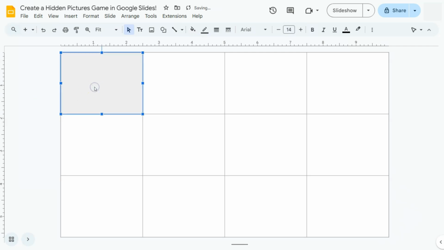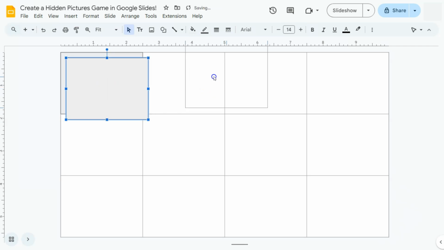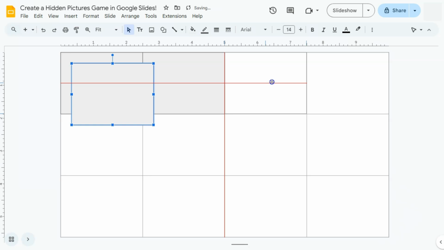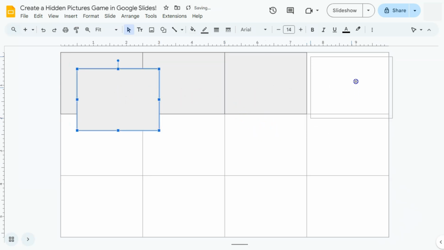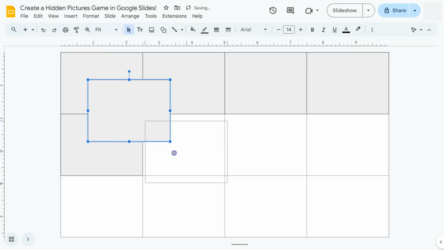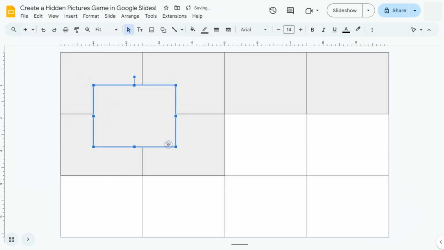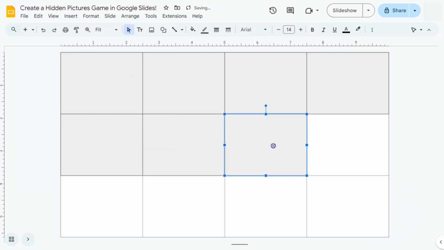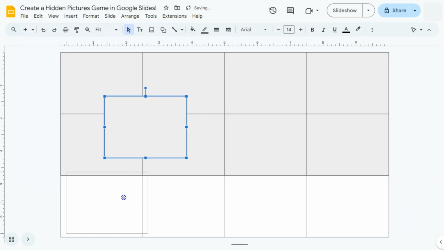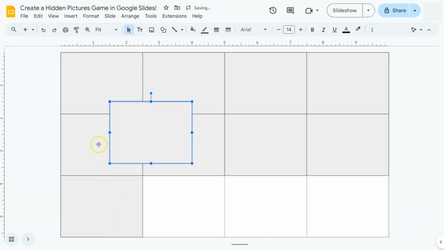There we go. Now that we've made our first tile, all we have to do now is to just copy this. So click on it, copy, and paste. Drag that shape to where the next tile should be. There we go. Again, paste. So you're going to keep doing this until you've filled all these tiles within your slide. So again, we're using a rectangle shape. And we are using this rectangle shape for our 12 tiles to cover up our image.